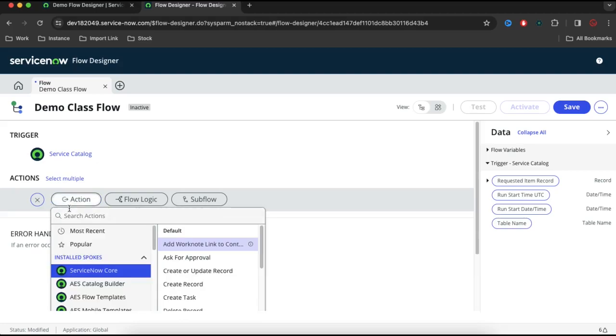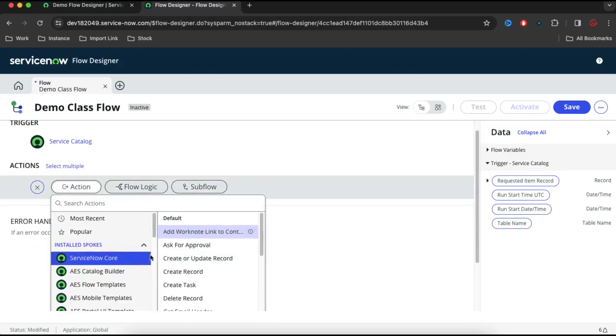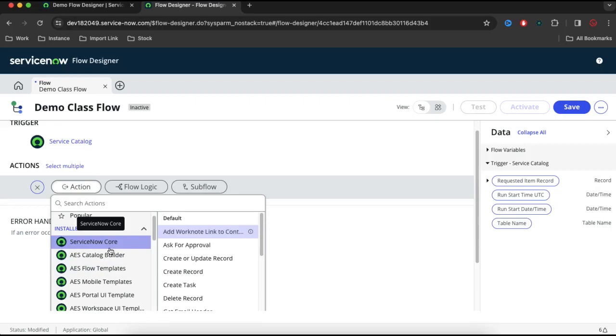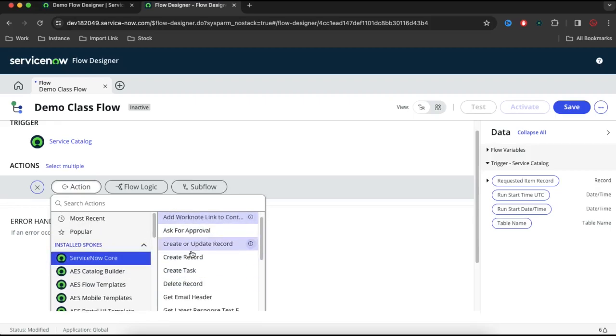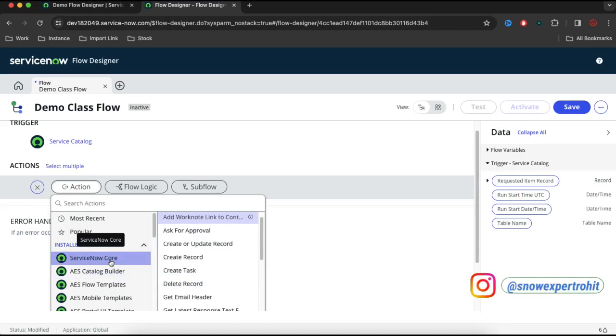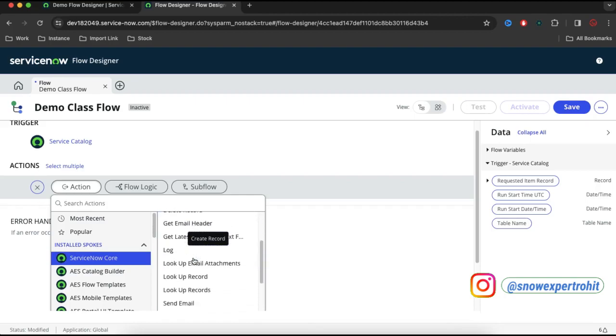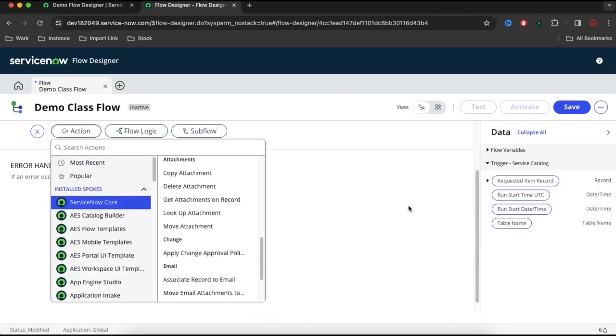So we'll click the actions, and once we click the actions, you can see there are multiple spokes already installed, and based on that, there are certain actions. So these are the actions created by out-of-the-box ServiceNow. If I select ServiceNow Core, you can see these are the actions which are provided by ServiceNow by default.